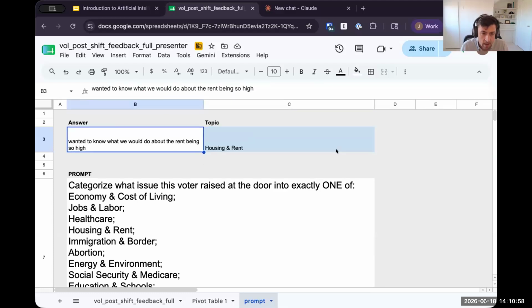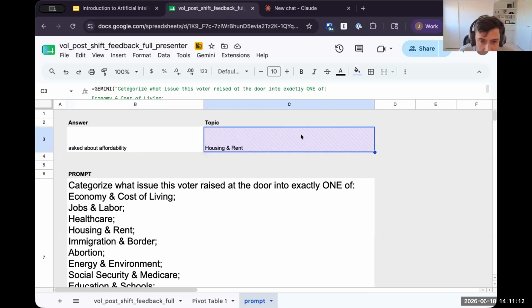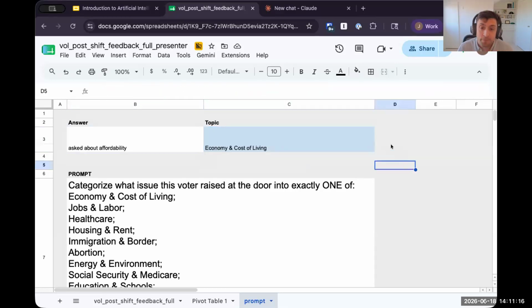If maybe I put in asked about affordability. Oh man, why am I trying to spell live? Don't worry, Gemini is smart enough to correct from the fact that I can't type while demoing. I'm going to click in here. I'm going to hit generate and insert, and boom, it categorized that as economy and the cost of living. That's great. I feel like this is doing what I want it to do. Now I want to apply this to my whole sheet.